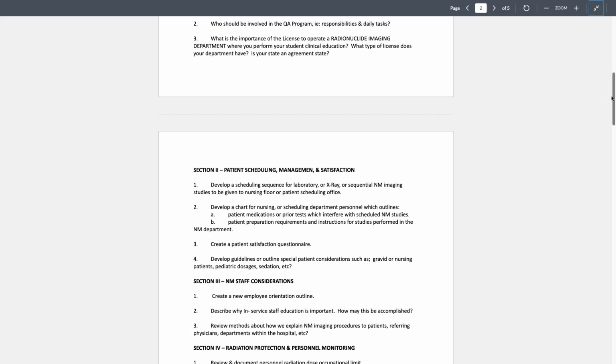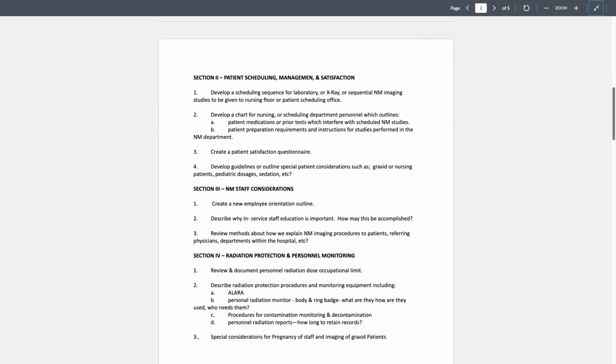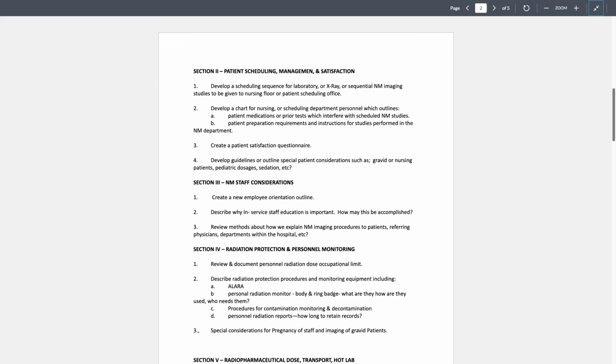Section 3 is nuke med staff considerations. And there's a few educational objectives there. Create an employee orientation. Describe in-service and education in the department. Why is that important, and how do you accomplish in-service and education in your department? Review methods on how to explain nuclear medicine procedures to a patient or to a physician or to other departments in the hospital.